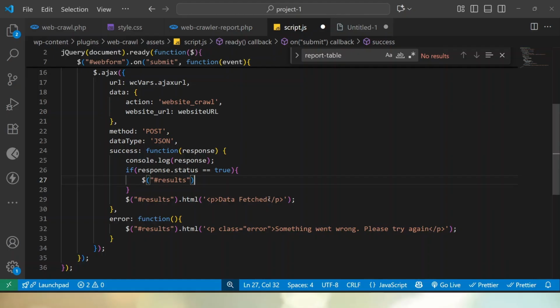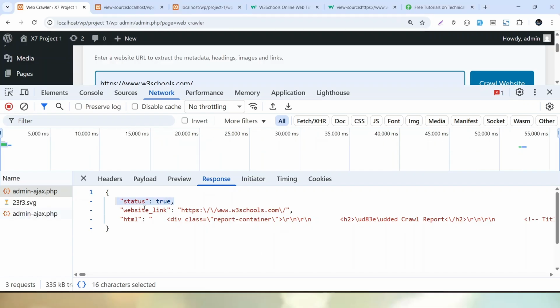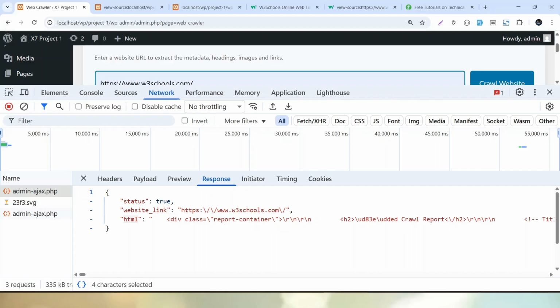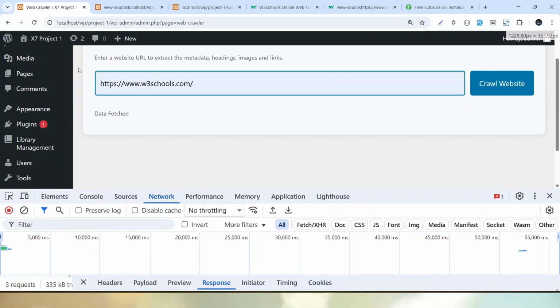So if status equals true, in that case here results.html, and we want to get the HTML from this response variable. Inside this response, look here: response.html. Just go here, and it is response.html. If I save these changes, let's comment this line of code.